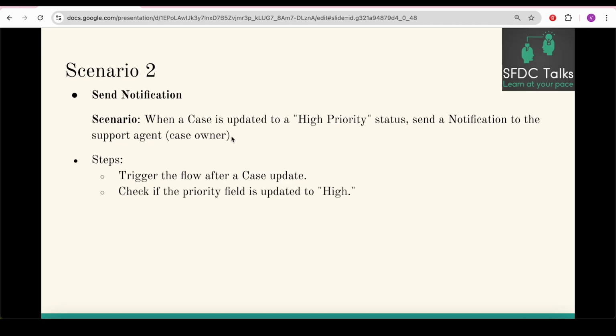Then check if the priority field is updated to high. I'm going to check only if the priority status has been changed from low to high or medium to high. If it's already high and you're updating some other field on the case, then it should not trigger again and again. So I need to check that case also. Use custom notification logic to notify relevant users.